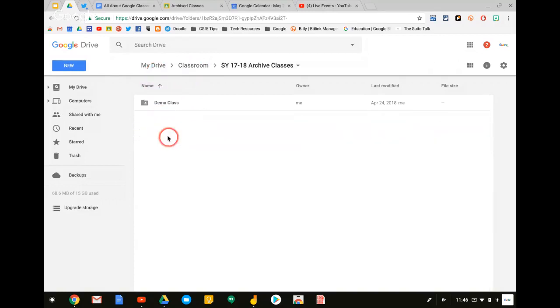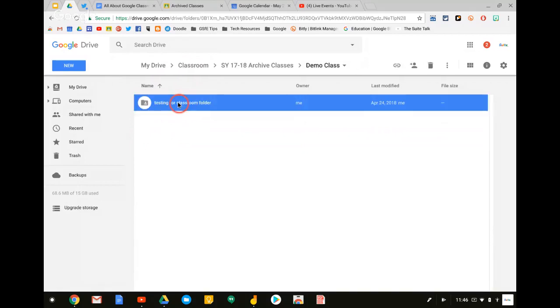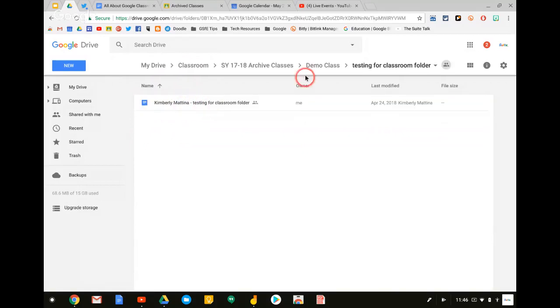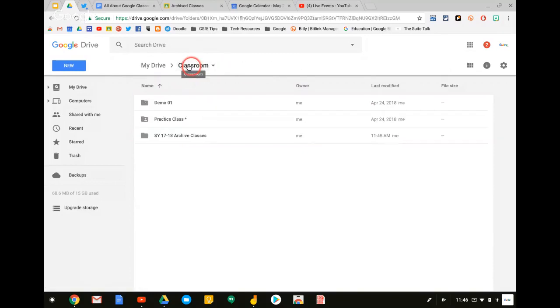So if I go into the demo class archive folder, you can see that my assignments are still in here. So it's just a little bit of manual labor that you have to do in Drive if you would like to keep your Drive organized. And some people do. They're really good with file management.